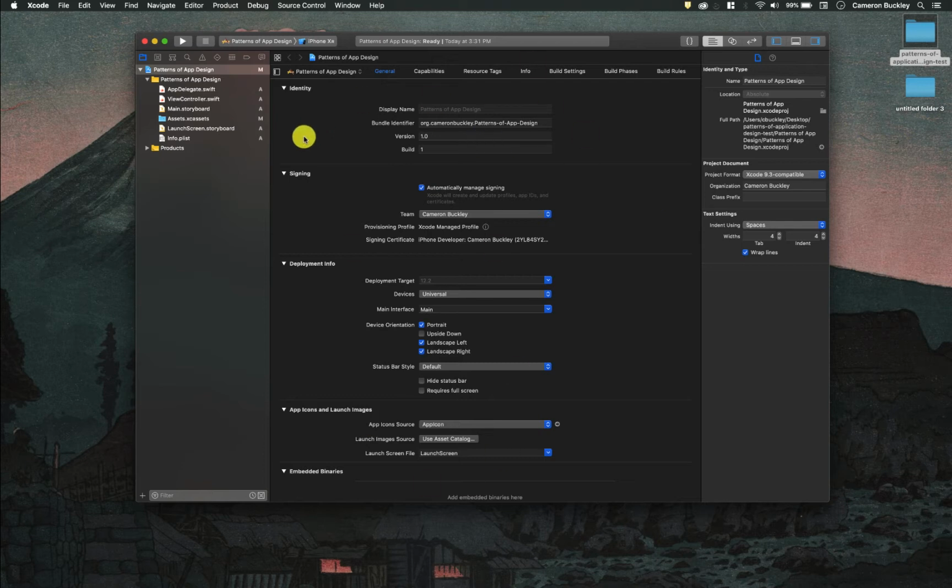So immediately, you're going to see that we kind of have three panels. On the far left, we have the navigator. In the center, we have the central panel. This is just kind of the primary area that we work in. And on the right, we have the inspector.